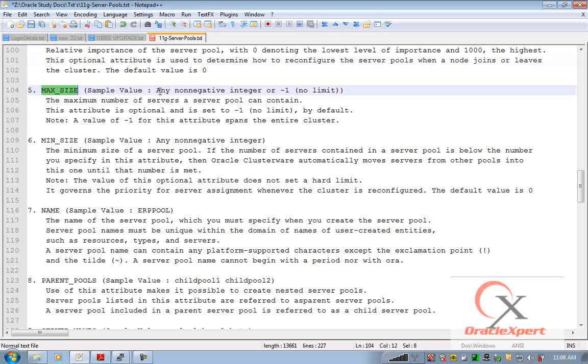Max size can have any non-negative integer or -1. By default it is -1, which means unlimited, there is no limit. It indicates the maximum number of servers a server pool can have. This attribute is optional. When not set, the value defaults to -1, which means any number of servers can be part of this server pool. A value of -1 for this attribute means all the servers in the cluster.